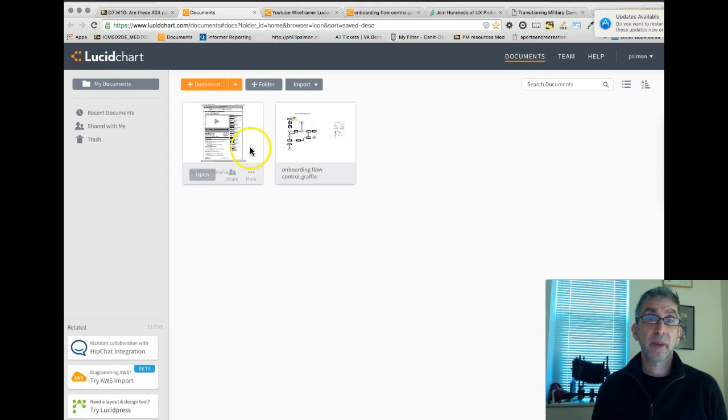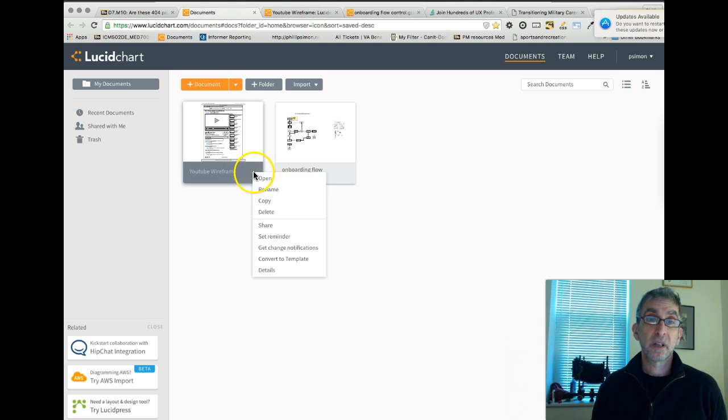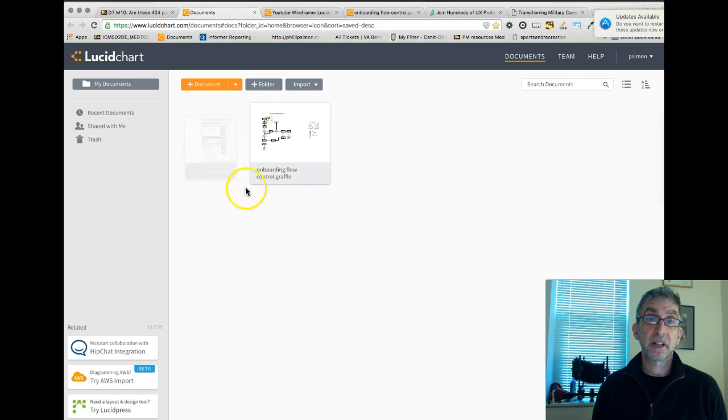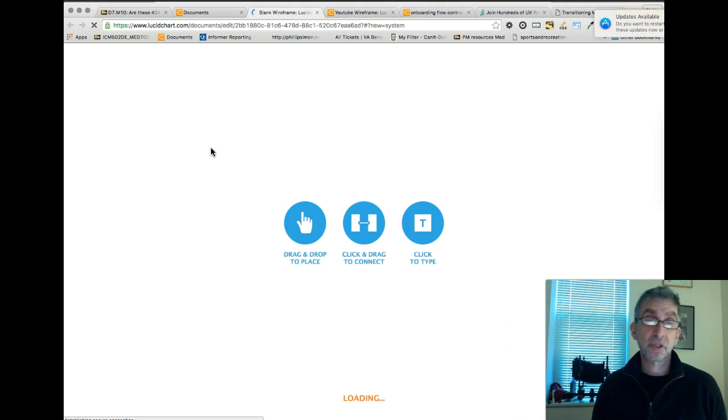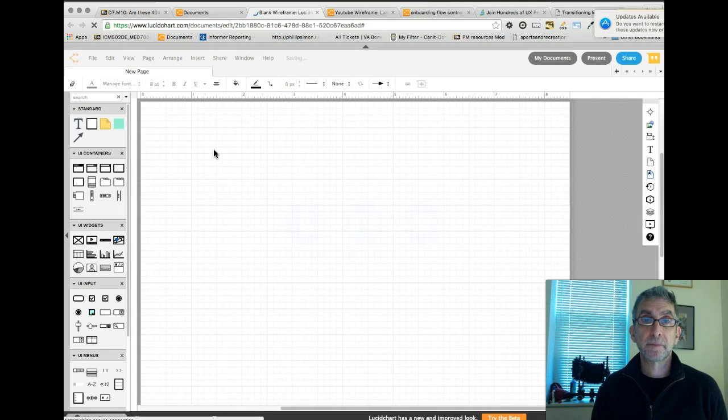go to documents here, back here, and you see since I opened it, it created it as a document for me. I'm just going to delete that because I don't really need that anymore. So I'm going to say document new. It's showing me wireframe templates because I'm under the wireframe templates. I've selected that down here. And I'm going to say blank wireframe in this case, which basically gives me a blank page. So it loads up. Okay.